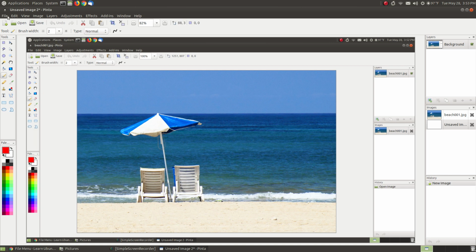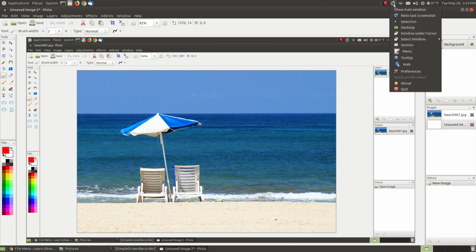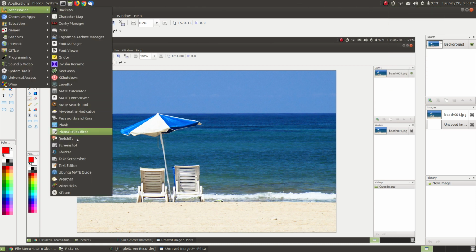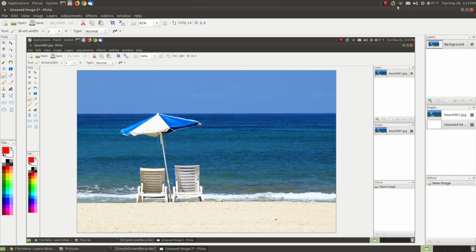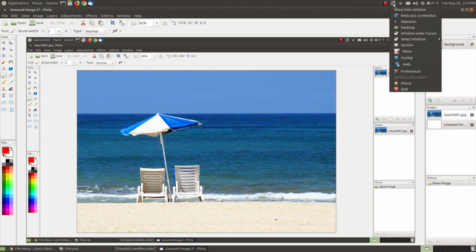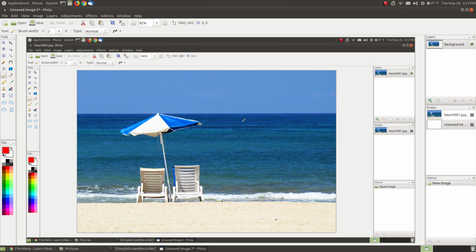So the little screenshot tool allows you to stay within Pinta so that you don't have to go to applications and use your screenshot tool. If you've got other screenshot tools, like my screenshot tool that I have here, which is Shutter, I don't have to go and hit all these extra features in it. It just takes a basic screenshot of your screen.